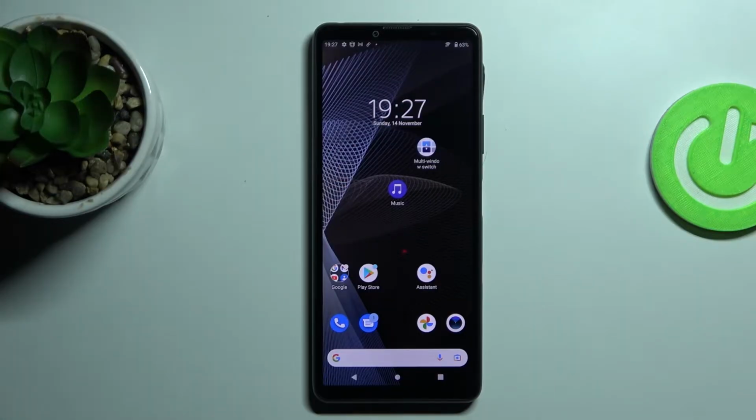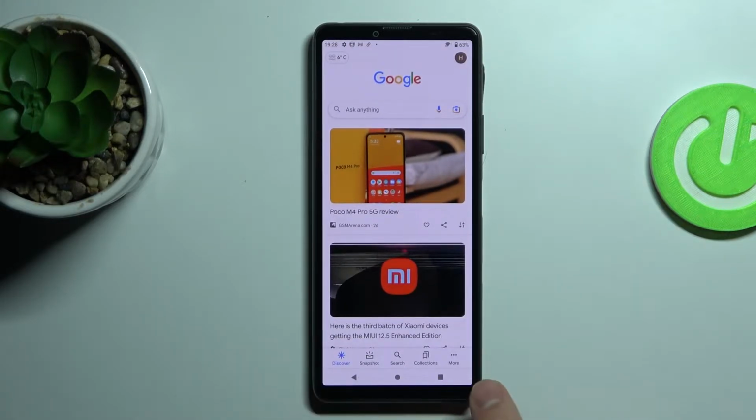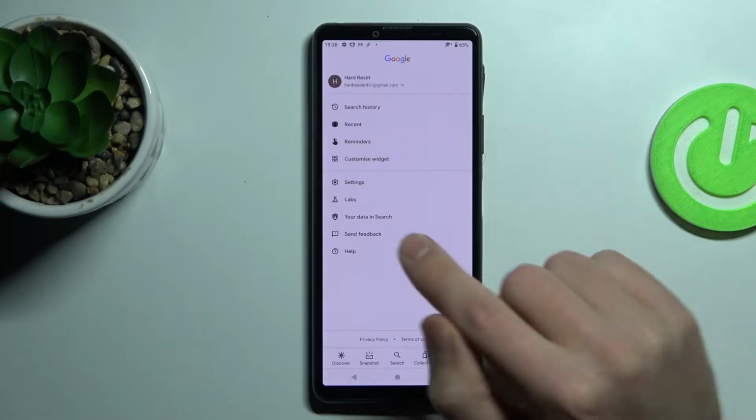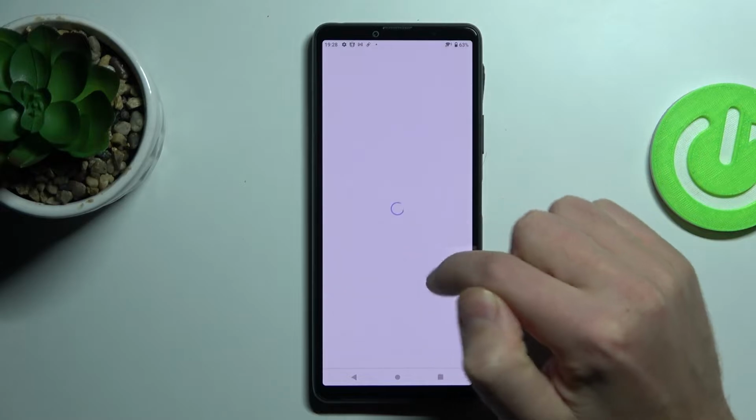If you want to activate the Google Assistant option on a Sony Xperia 10 3rd edition, first of all, open your Google application, this one, and then click the more option in the bottom right corner. Then go into settings, and here we've got Google Assistant, so click.